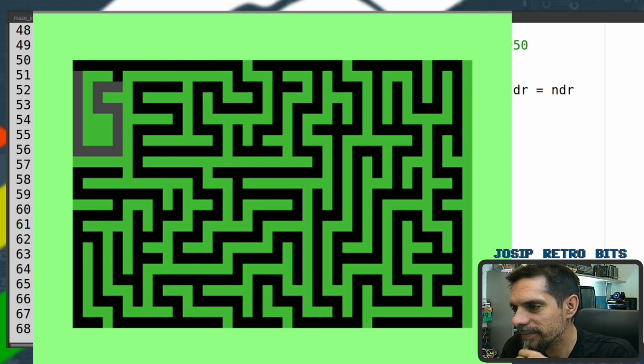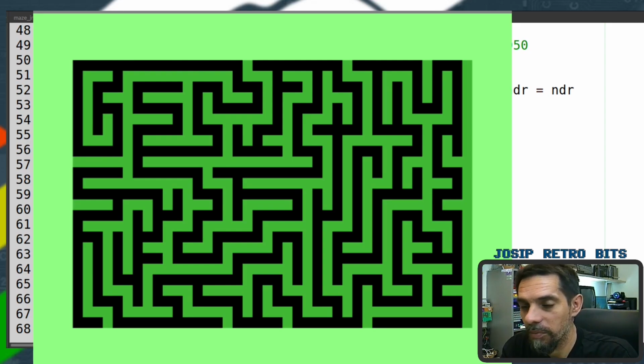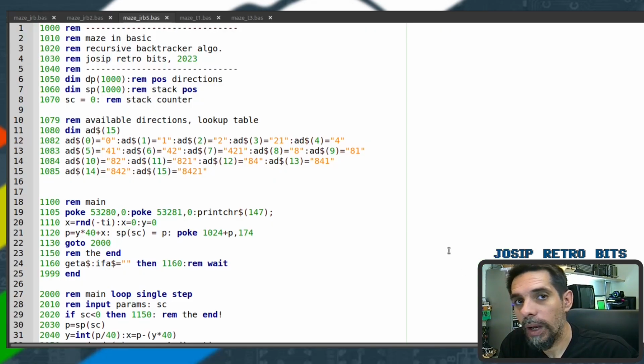Almost done. And here we go. Our maze is complete. It's done. So I want to show you this example as well. So this is not actually the maze. It looks like a maze, but it's not solvable because we are actually drawing walls here instead of path.